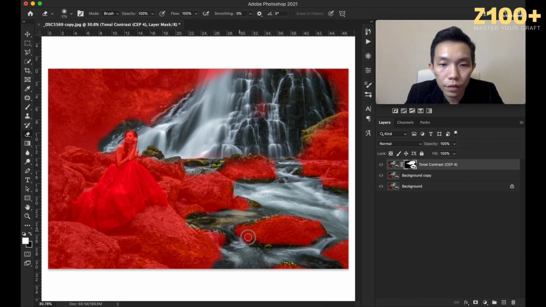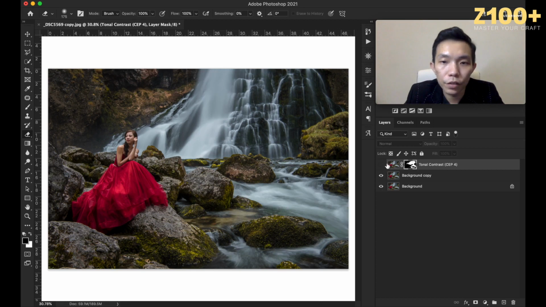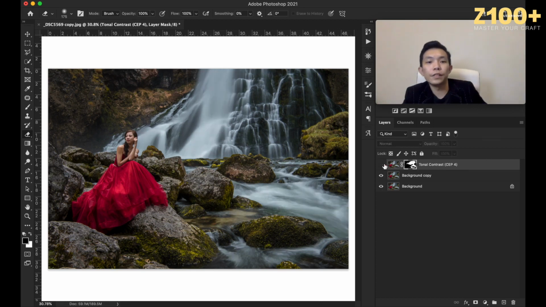Now here, I'm trying to remove the dark one. Because I don't want the dark to be too strong, it's too hard a feeling here. So for the shadow I prefer softer, right? But for the highlight I prefer the tonal contrast. Okay, let's check.